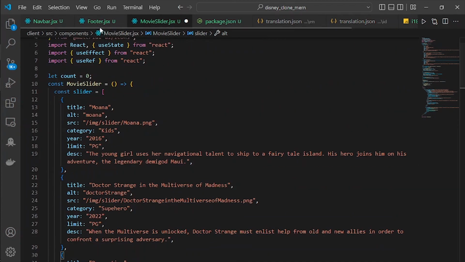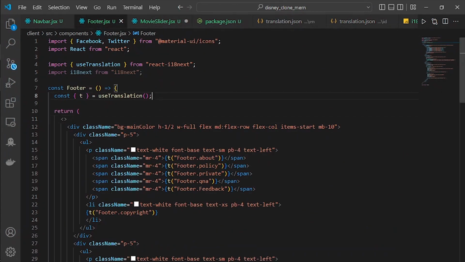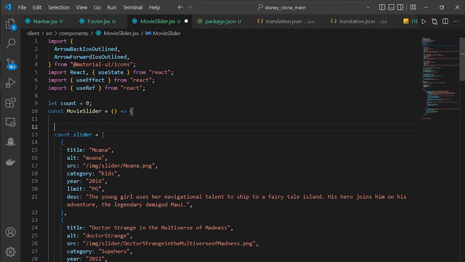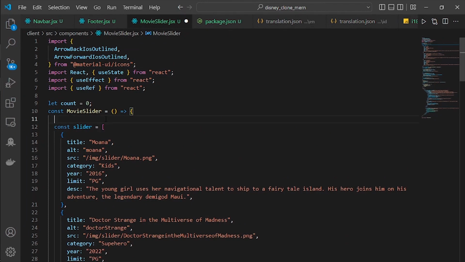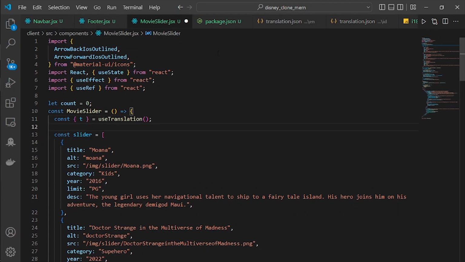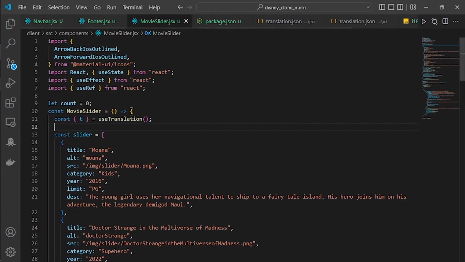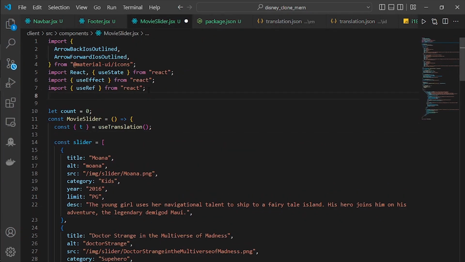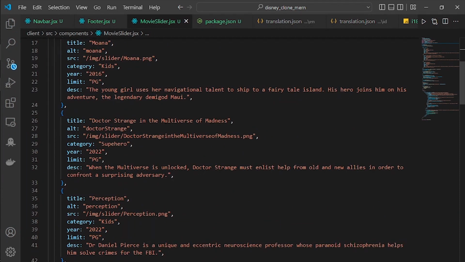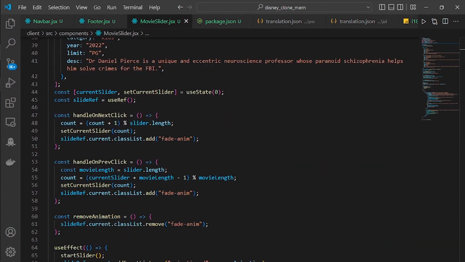Let's save, but before we save, let's copy the T or the user translation and then put it in here. Oops. It's supposed to be here, and then let's save it. For the footer, I will just copy the import, and then here, that's it. Let's save it and then refresh the website.